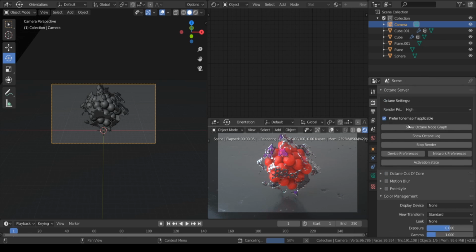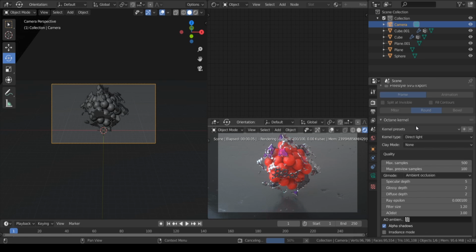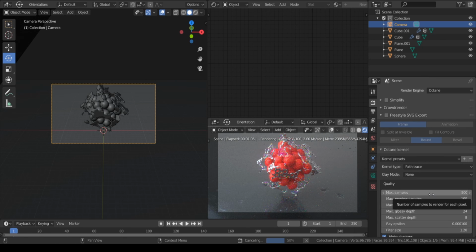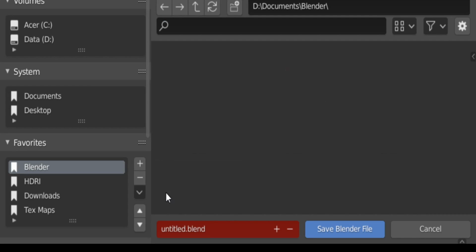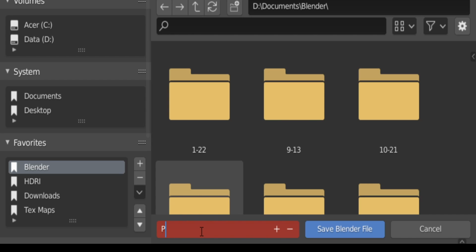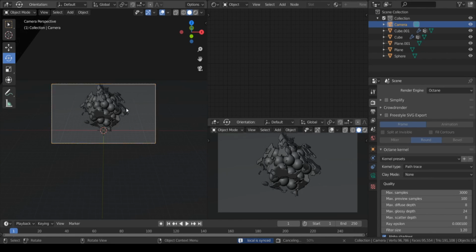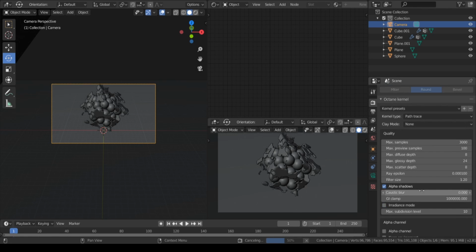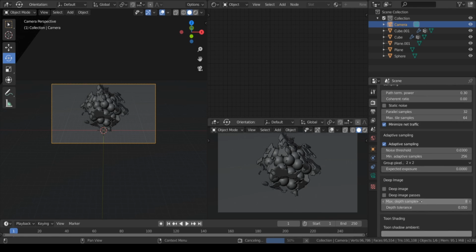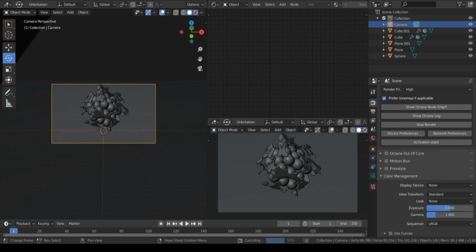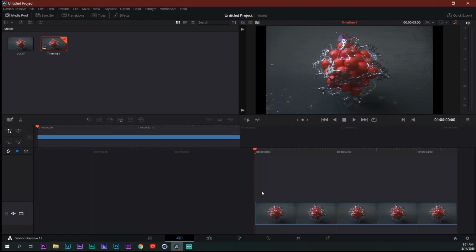So then I go through here and I change the kernel preset to path trace, because I heard that works a little bit better when you're trying to render glass and subsurface. I don't really know too much yet about the preset settings. So just scrolling through here, trying to turn on some settings. Eventually, off screen, I went back and tweaked the lighting again.